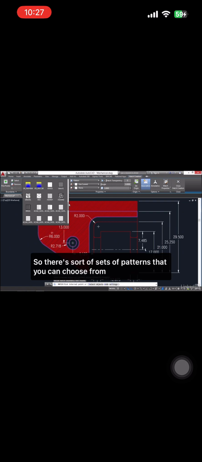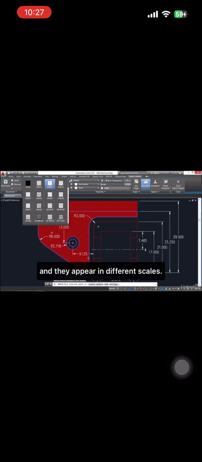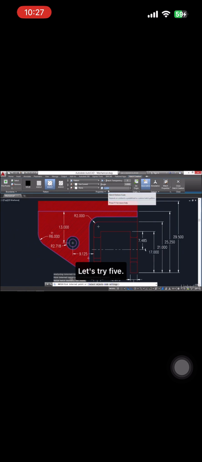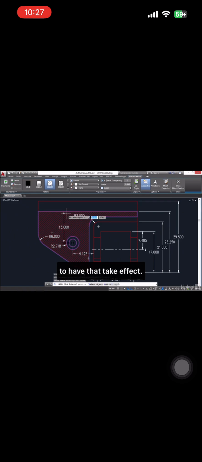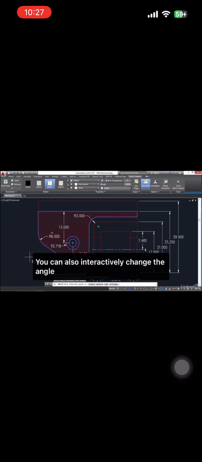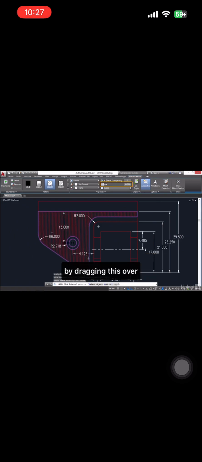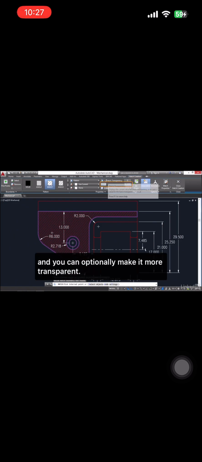So there's sort of sets of patterns that you can choose from, and they appear in different scales. So this one here is too dense, evidently, at a scale of 1. Here's where you set the scale. Let's change that to a larger number. Let's try 5. I'll type 5 and press Tab to have that take effect. That looks better.